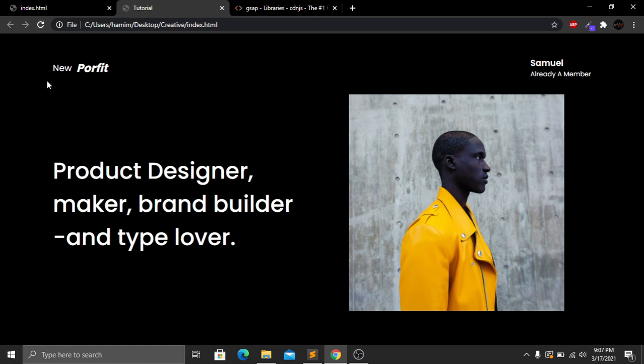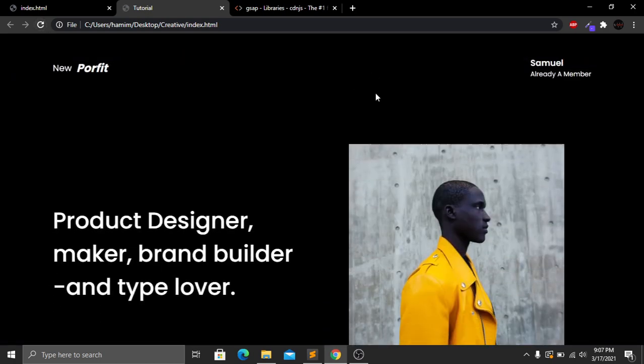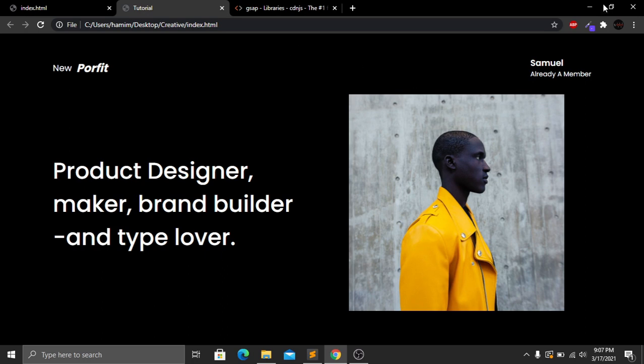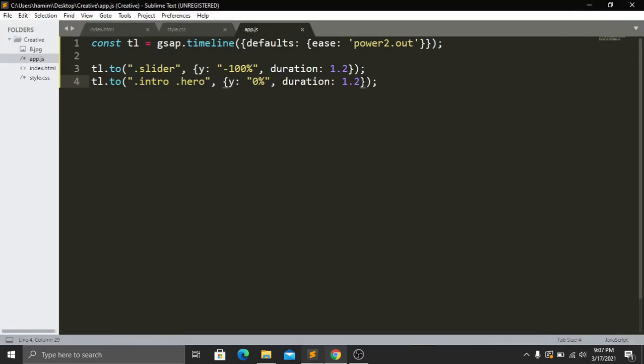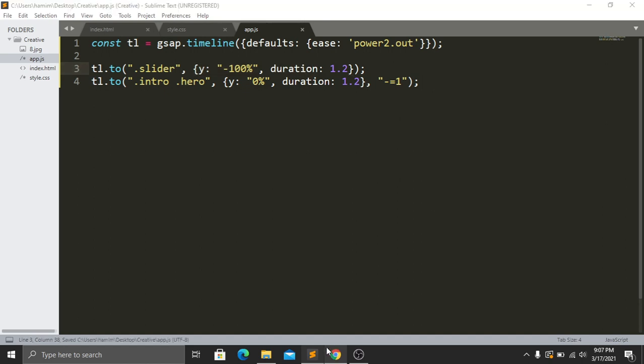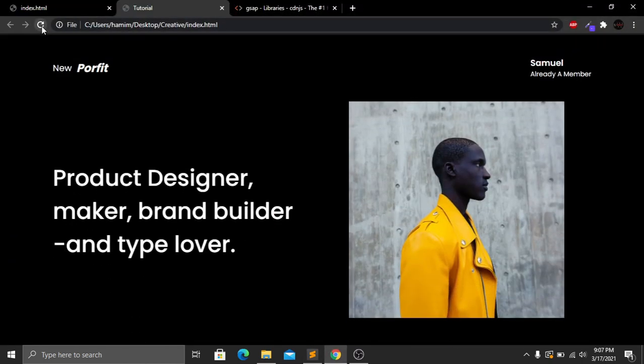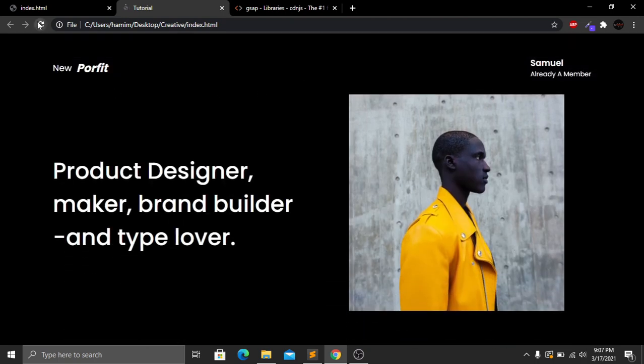But I want to start this animation after this one, because we have to wait for ending the first animation. So that's why we will add a value here, and the value will be minus equal 1. It means start at the same time when the first animation starts. Now save and go to our website, and if we now refresh, so guys, here you can see that whenever our slider starts, this one also starts at the same time. So now we are done with this part.